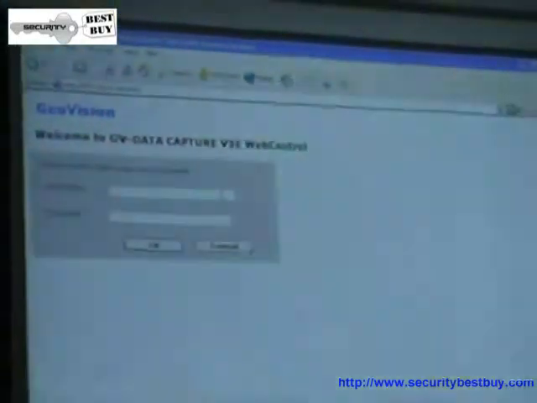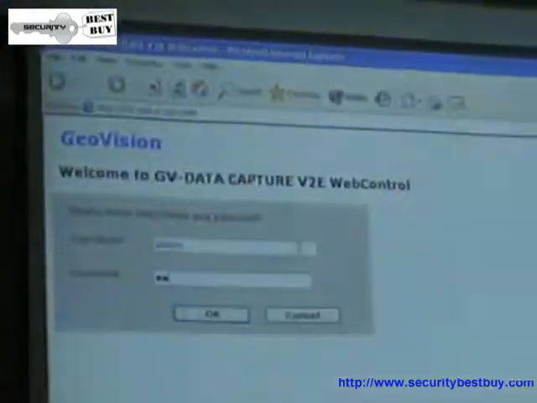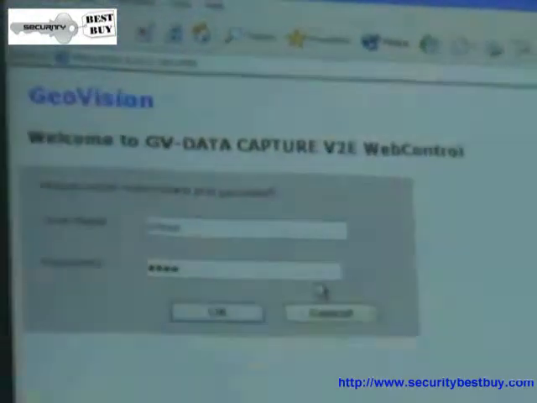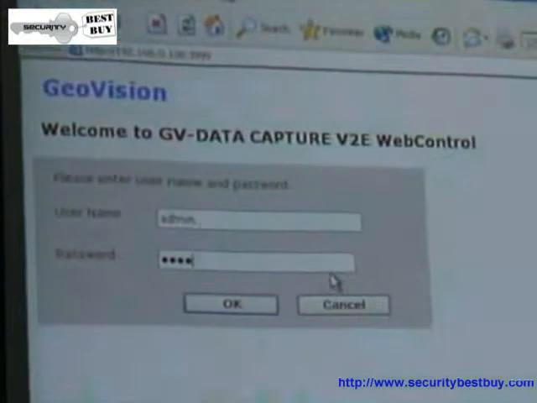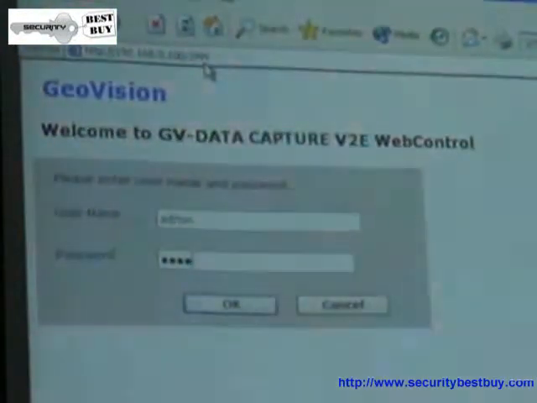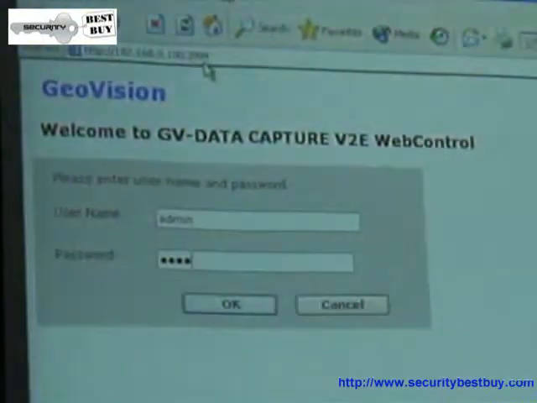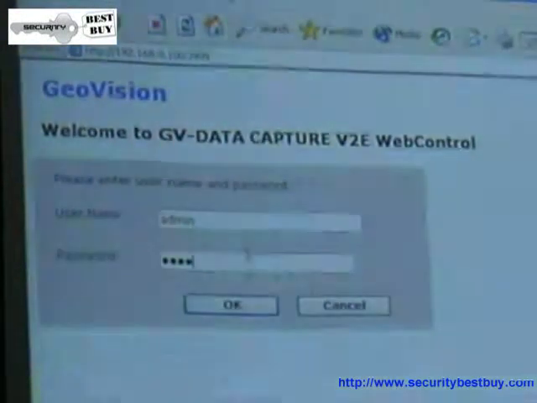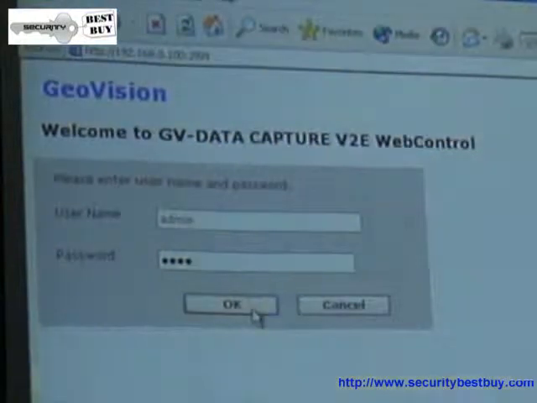V2E, just like other internet products, like routers or gateways, has its own web interface for configuring and setup. Our default IP address is 192.168.0.100, and for security reasons, you also need to type in the port number here, and that's 3999. I'll just use my default username and password here. That's admin and 1234. Now click OK.